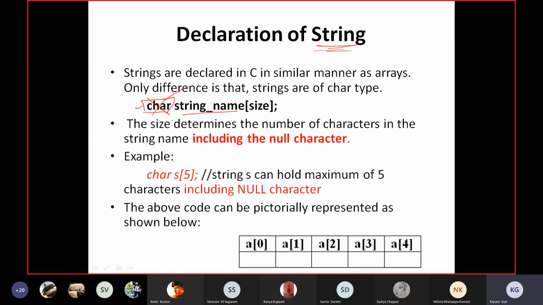Next, how do I declare a string? This is very important: the data type is character. I cannot take any data type other than character for strings. The name of the string, you can give any name. Then the size: you have to mention how much size you want. This talks about the number of characters, that is, the number of memory locations reserved for this particular string.